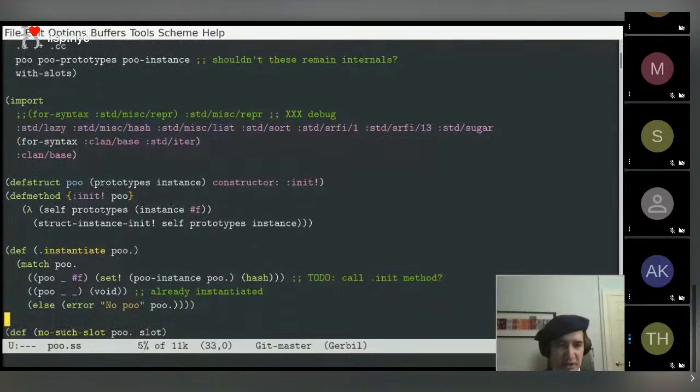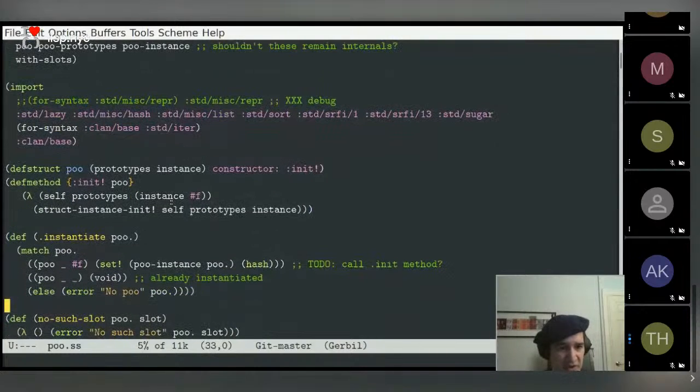So for instance, the instantiate function is also very short. The way I represent things is with a list of prototypes and an instance cache. So a structure Poo has two fields, list of prototypes and the instance, which would be a hash table. And the way I initialize it is initially the instance is not even a hash table. I just have a hash f. And my prototypes is given at initialization time.